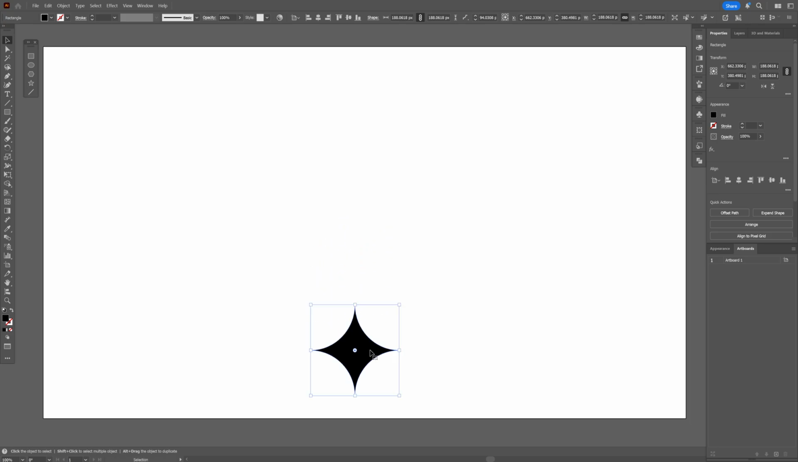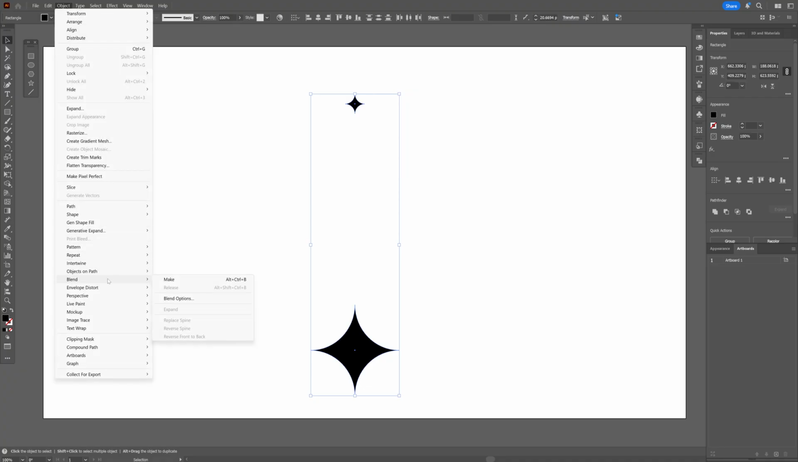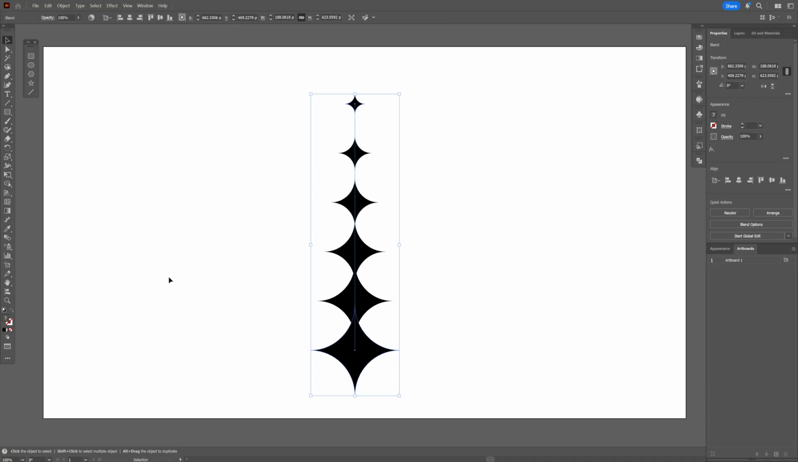I'm gonna drag it down, press and hold Shift, and drag it upwards to create a duplicate. And I'm gonna press and hold Shift plus Alt to scale it down. Now let's go and select both. Let's go to Object. Let's go to Blend and select Make. And this way it's gonna blend it.